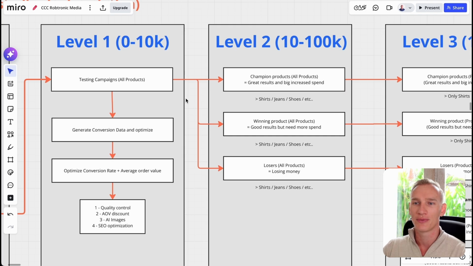Also, the winning products from the testing campaign will be implemented here. So the winning products are defined by good results, but they actually need more ad spend to become a champion product, because this is also the hierarchy that we are aiming for when we want to segment the products in the right stage they are in right now.